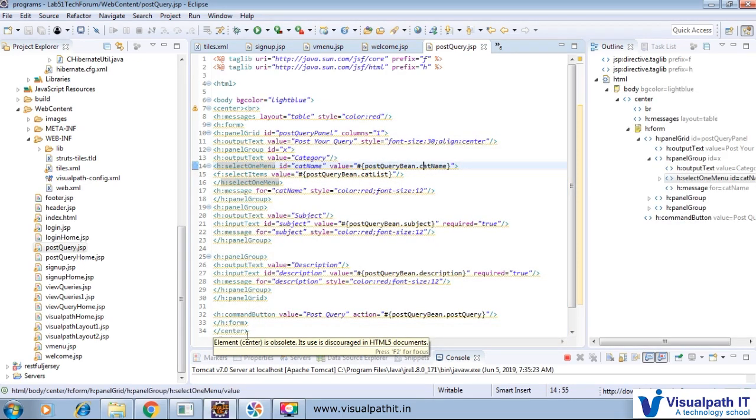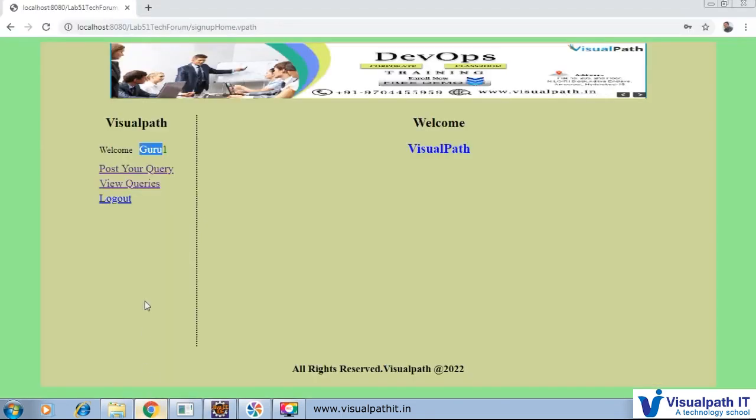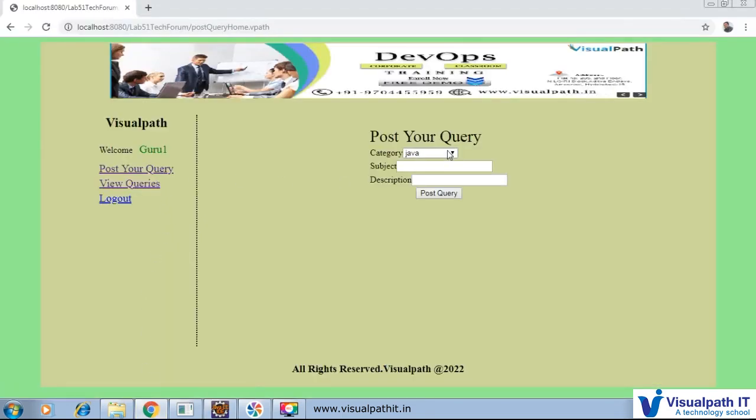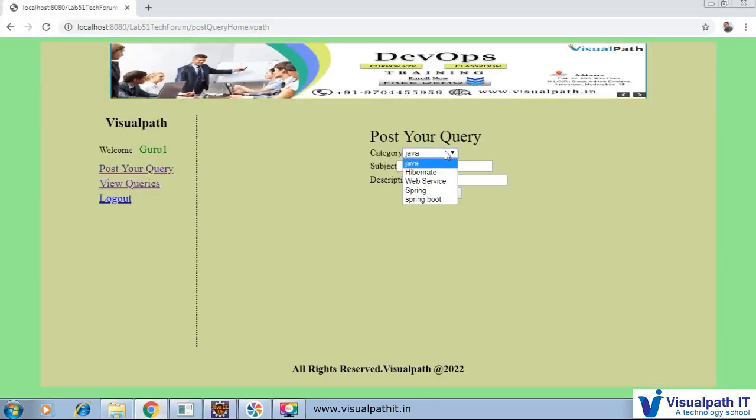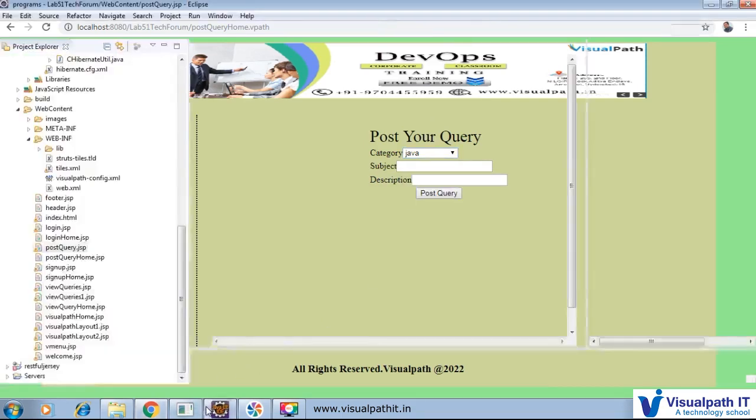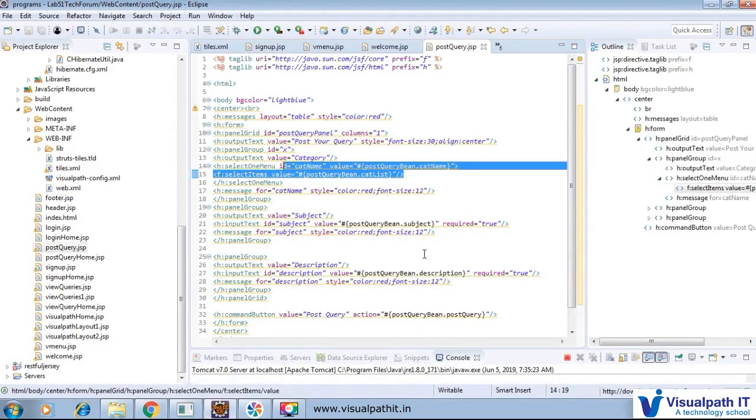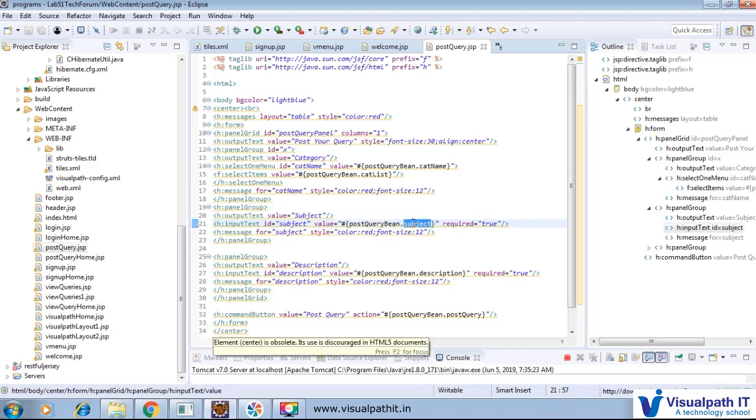Here the drop down value is there when we are posting the query. This drop down value will be stored under the particular bean, and here that post query bean dot category name gives us the complete drop down value. After that we are populating it, going through that card list and showing it here. Whenever we click here, it will show all the values related to this one.